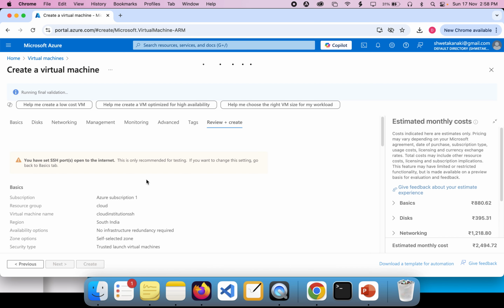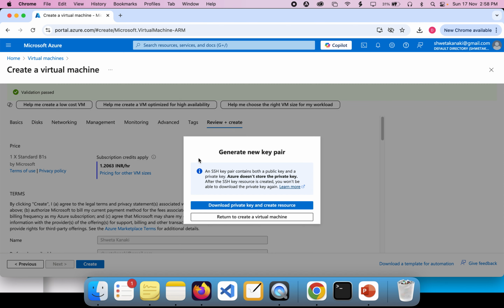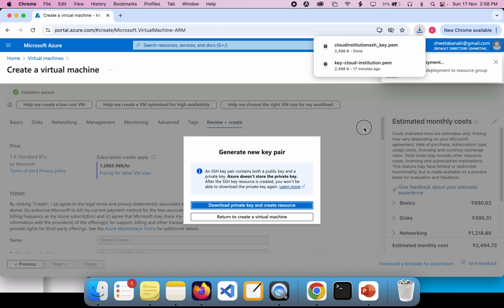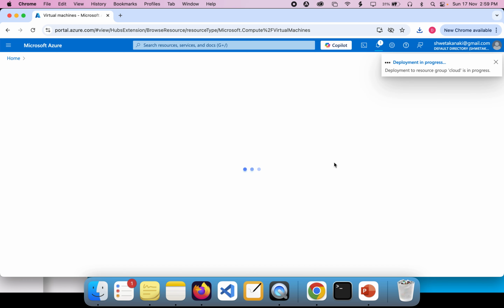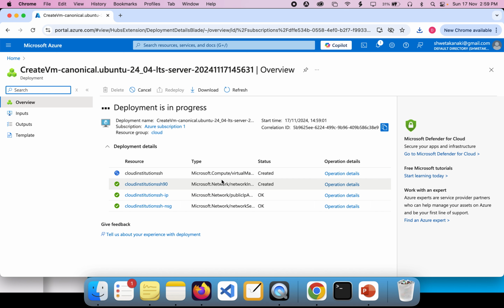It's going to create my virtual machine. If you click on create now, it will start deploying your virtual machine. Now I have to download the private key and then create the resource. It's going to create the private key, the .pem key, and using that we'll be able to connect. The deployment is getting started, and within a fraction of seconds you should see the instance created. As I mentioned before, we're going to use a different option for this one, and I'm going to show you that.